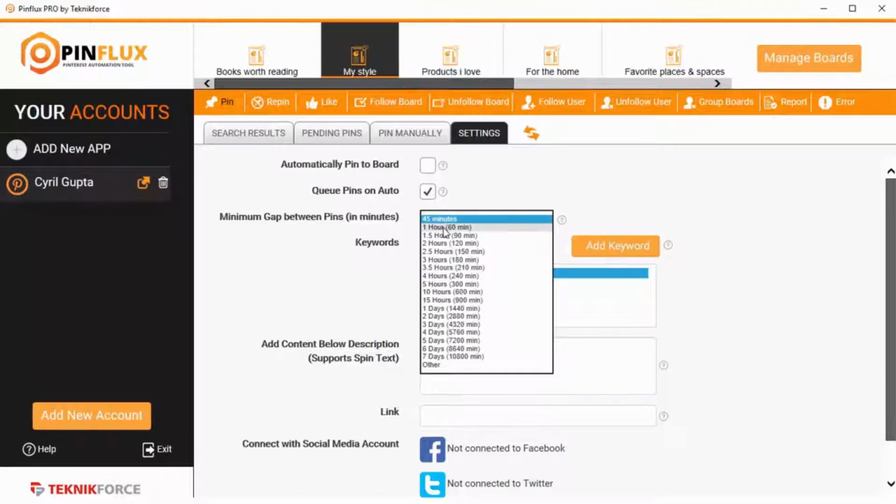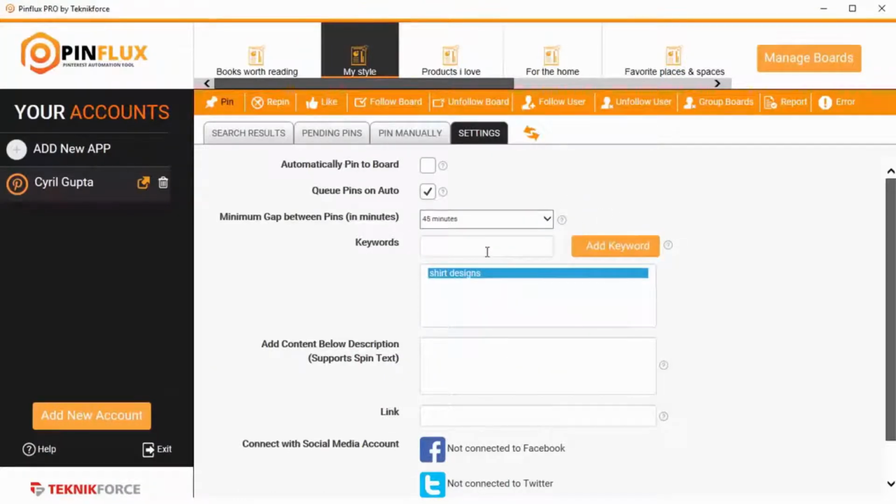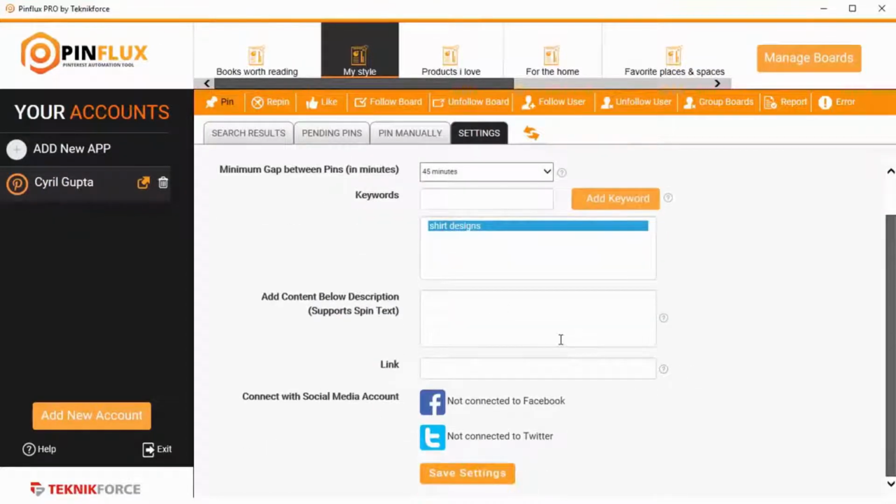Finally, if you're using automatic pinning, you can select the gap between two pins. So you can go for pins in as little as 45 minutes to all the way up to days. You can also put in more keywords. I've put in only one, but if you want, you can put in as many keywords as you want. If you're using auto pinning and you want to put in some description below each pin that you make, you can put that. It supports spin text if you've got the pro version, and you can also put in links. You can put in a link over here, and if you want, you can connect this to your Facebook or Twitter account. Once you're done, click on save settings.